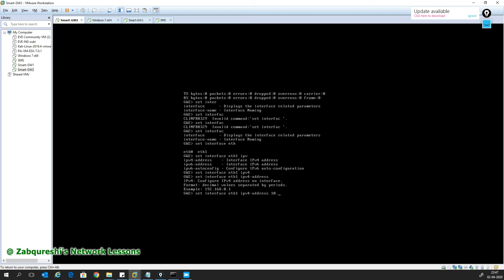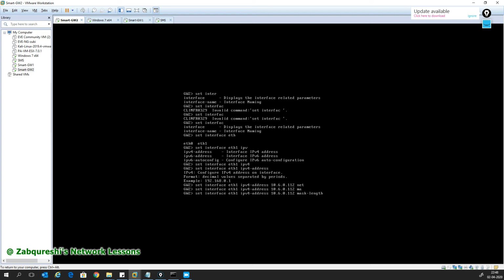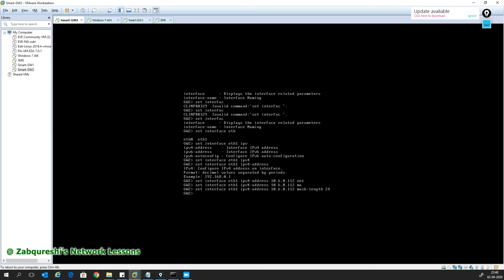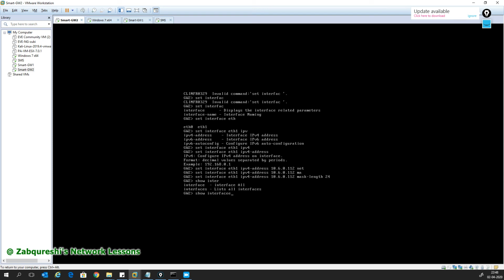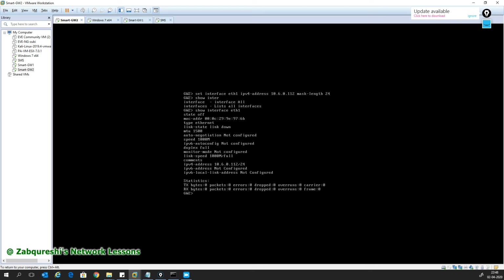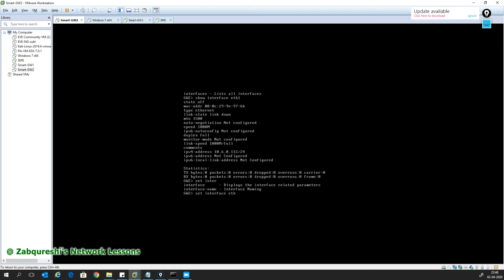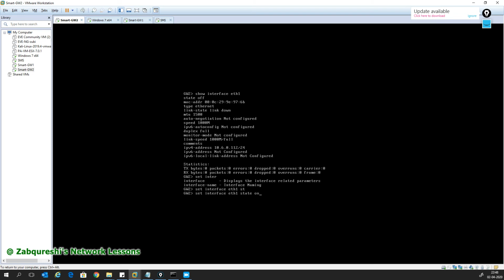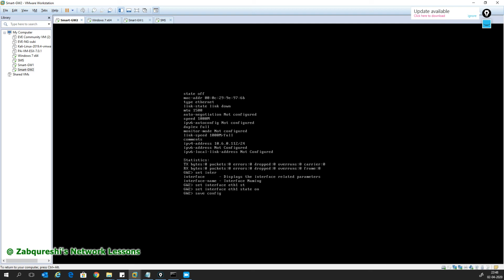According to our plan, that address should be 1.0.112. Then you have to specify the mask length, and you can specify it like 24. So that is done. If you see again, show interface ETH1, you'll see that the IP address is there. But again, the state is off. To set the state on, you say set interface ETH1 state on. Simple, right? And then you save config.